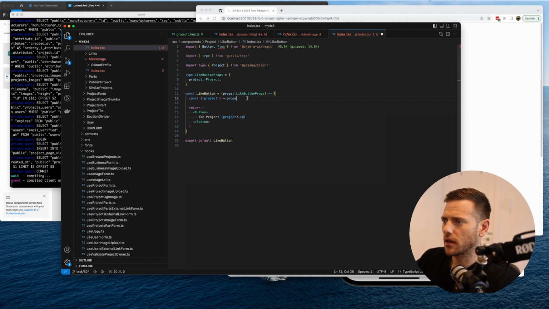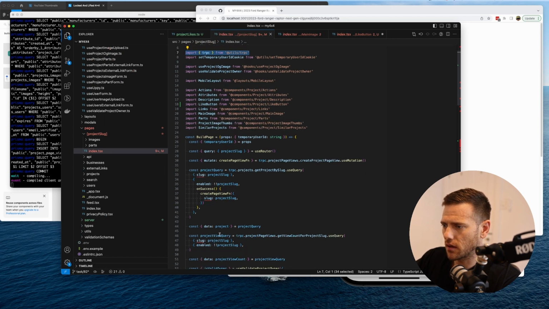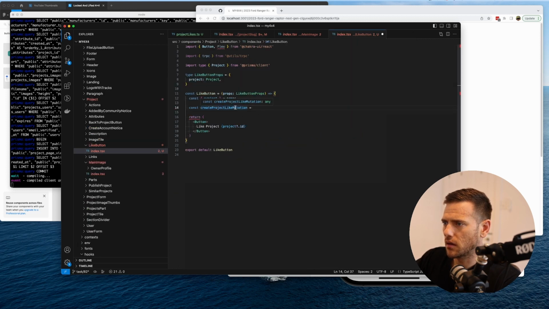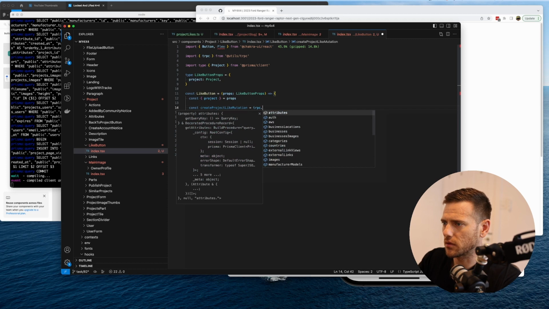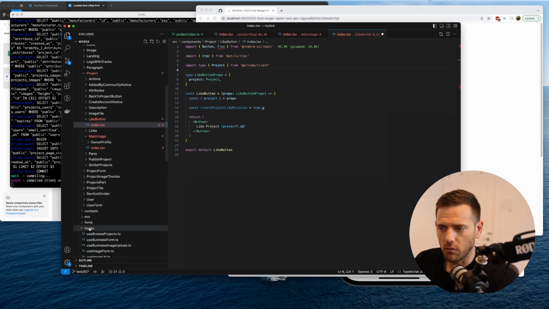right? And then what we're going to say is const create project like mutation equals. So I'm just trying to see that we're following the same convention here. Okay. We can actually just pull this out. So what I'll do is tRPC dot project like dot create project like dot use mutation. Yeah. Dot project. Where are you, buddy? Okay. Yep. There's some mistakes.